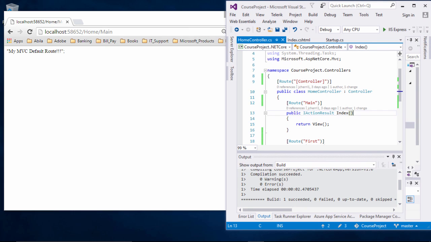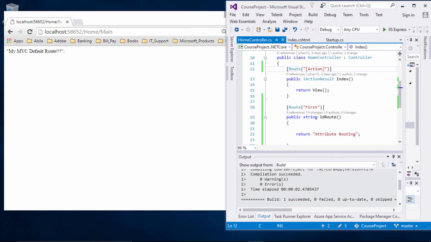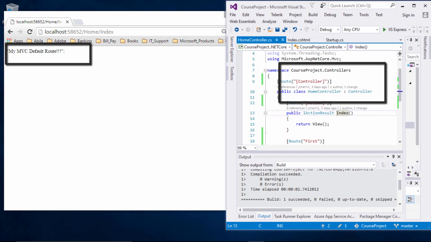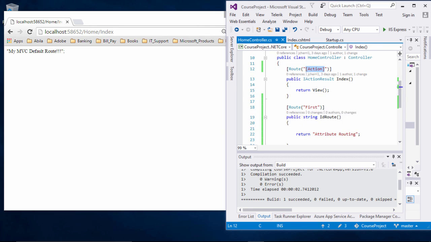You can go to the specific controller and you can put an attribute that associates to the controller. I can say right here, action. So let's go over here and put action right there. Let's go to index here. And as you can see, since I put the action to associate with that, it goes to the index and emits that text. And I could put the same to associate inside of my ID route method.